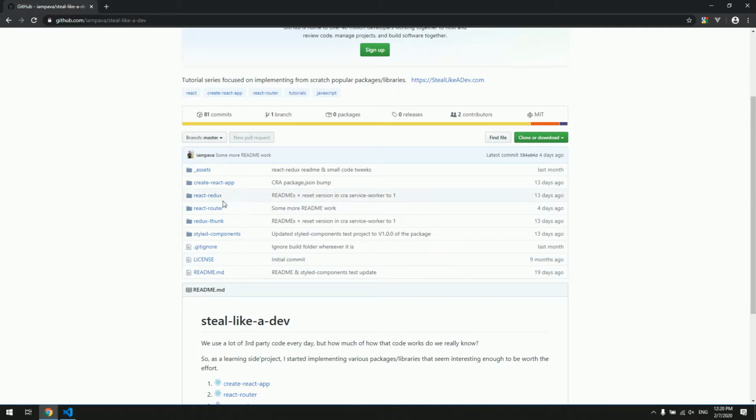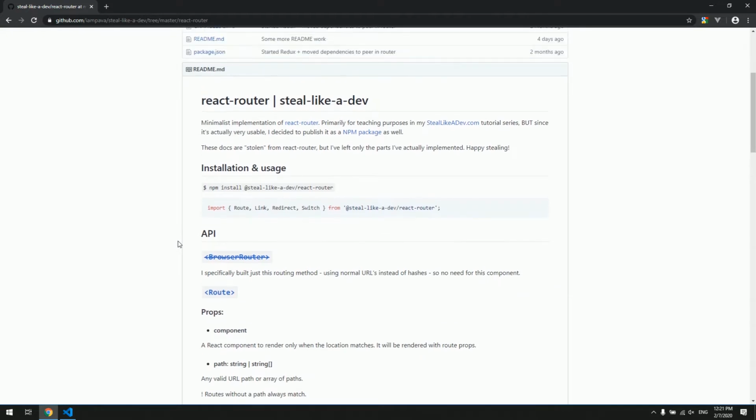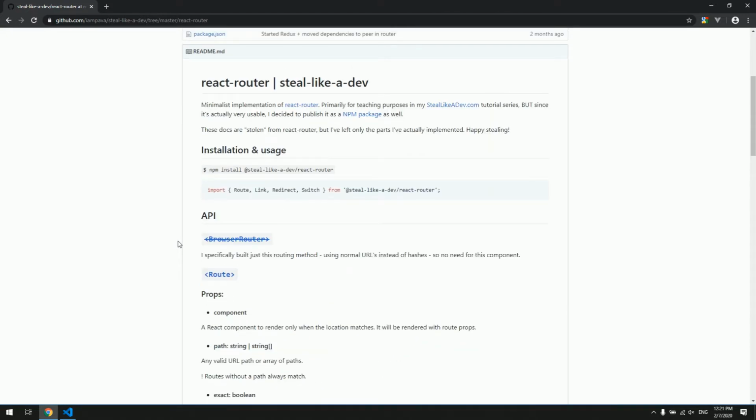So looking at the GitHub and going to the React router folder, we have here some README documentation. Now, I've stolen these docs from the original docs, but I only kept what I've actually implemented, right? So they're not the full official React router docs. But we're going to use them in this tutorial so that we know exactly what we want to steal and how things like props and components should work, because I didn't really memorize them by heart. So we're going to look in the docs.